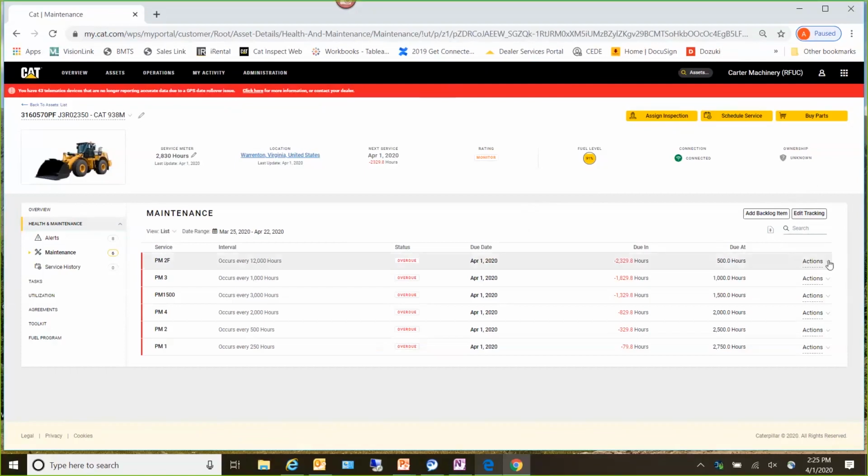When a PM has been completed, you can come over here to Actions and complete the service. You can edit the maintenance settings on it, which is just going to, you can add in the services like I mentioned, or take some out.